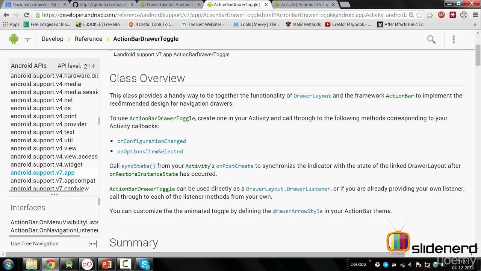Here it says action bar drawer toggle provides a handy way to tie together the functionality of a drawer layout and the action bar to implement the recommended design. Of course, that includes the toolbar as well. And there are two methods that you need to handle, that is onConfigurationChanged and onOptionsItemSelected. It says call syncState, which we'll take a look at why shortly.